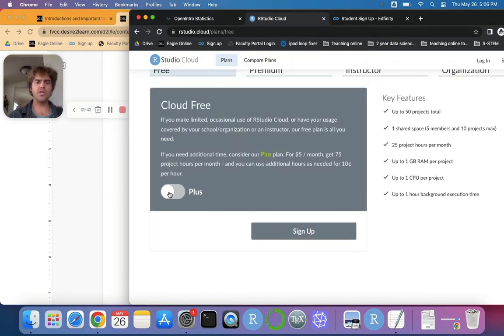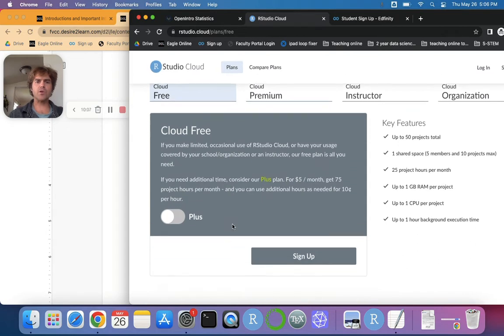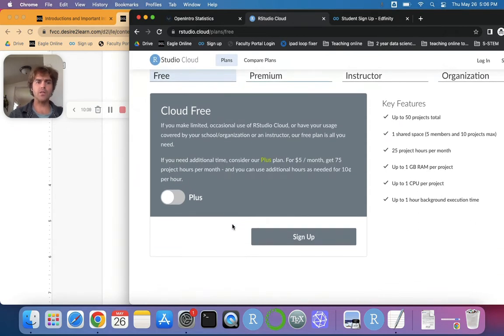There's a chance that if you use RStudio for absolutely every calculation on every homework assignment, exam, and activity in this class, you'll use up your 25 free project hours. And if that's the case, for $5 more per month, so this will cost you max $10, you'll get 75 project hours per month.